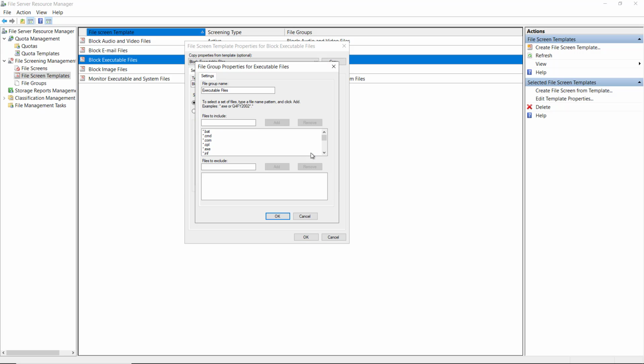I'm going to click edit. And here are all the files it's going to block by default. So this will keep any users from saving this to your file servers. And if you're using remote desktop services, it will keep users from logging into the remote desktop server and saving data locally that has any of these extensions, which are very much likely to cause an infection on your computer.